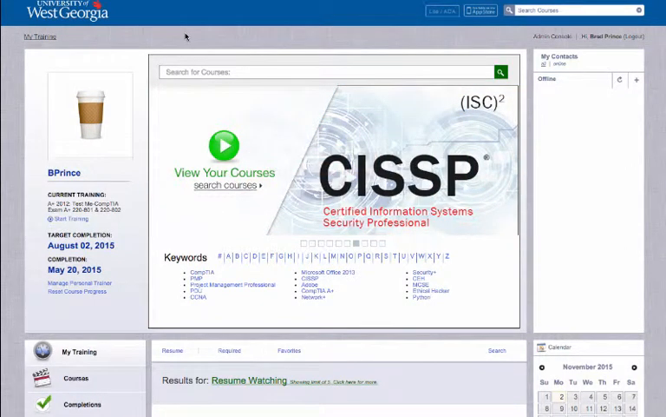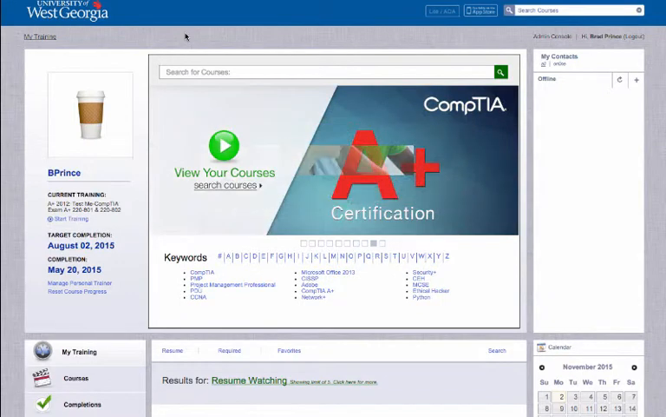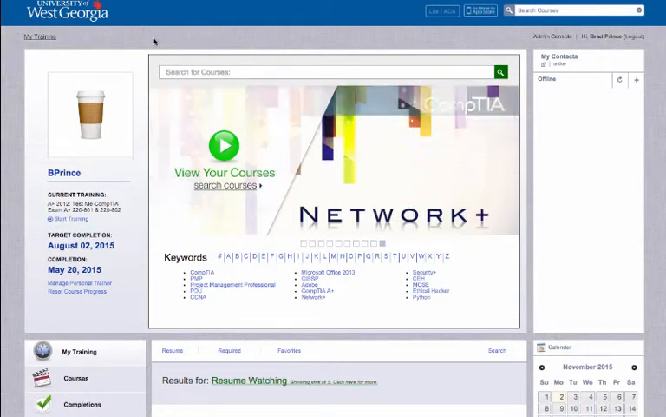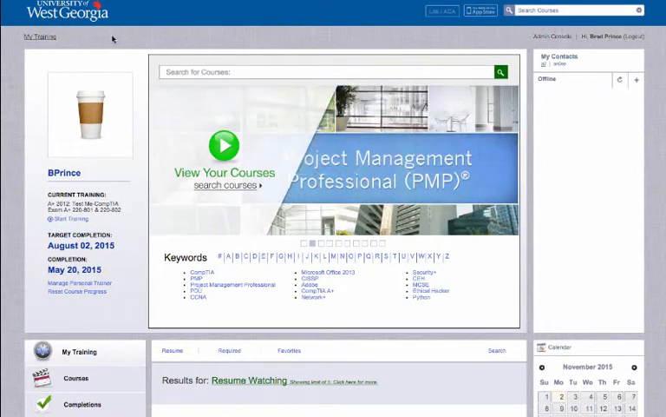Now, I assume that this should be similar to your front page. Mine is a little different because I'm the administrator of the system. But if you don't see this immediately when you log in, look for something that will take you to your training or my training or start training. So you're going to come and eventually you should see some page that looks very similar to this. But what you're looking for is the option to search for courses.